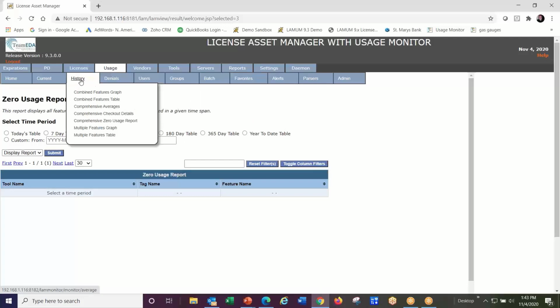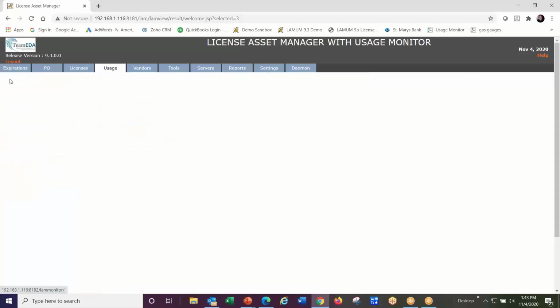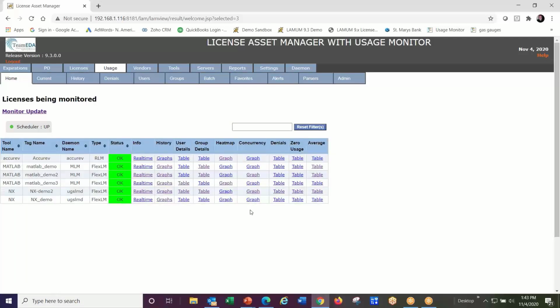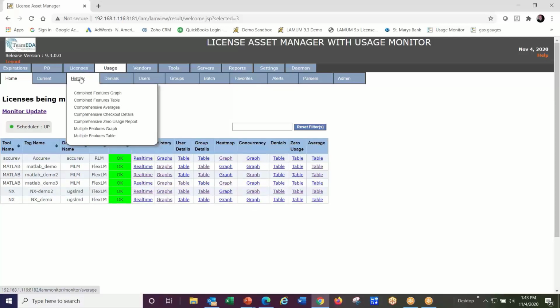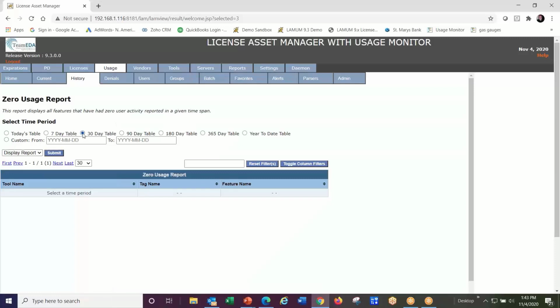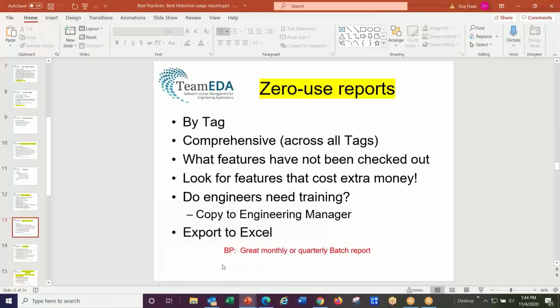There's also a combined comprehensive zero use report. It's the same thing, but it's cross tag, so it's going to be zero use across all the tags. I would recommend, best practices, do the comprehensive zero use report and set it up monthly. Just run it, and you won't see anything there now, but once you generate the report the first time, you'll see create batch report here. Just set that up so that you get that report automatically on the first calendar day of every month for the previous 30 days. I think that's a very useful historical usage report. Highly recommended.